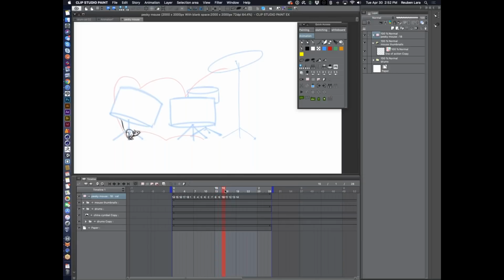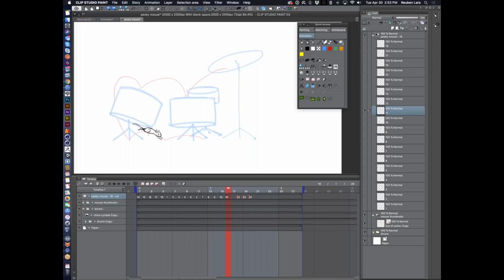What I've been doing recently, like let's say I want to make a frame 11 a new drawing. I'll show you two ways actually. And the second way I find is just a little bit easier. But I'm going to move 12, 13, and 14 over. Let me just make this a little bit larger. We'll go ahead and open our pesky mouse animation folder. And now I want an 11B with the exact same drawing.